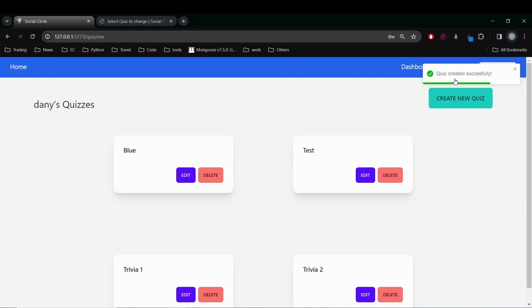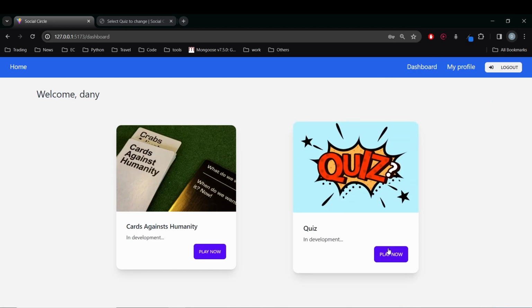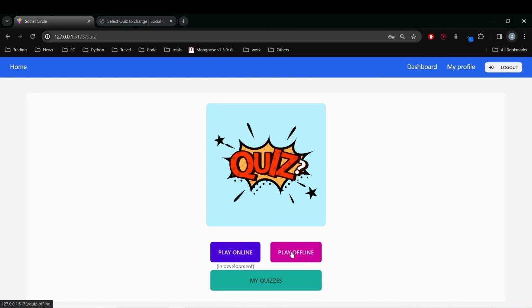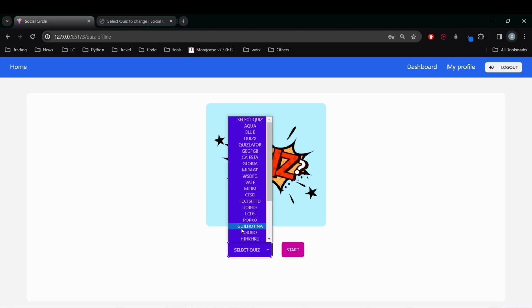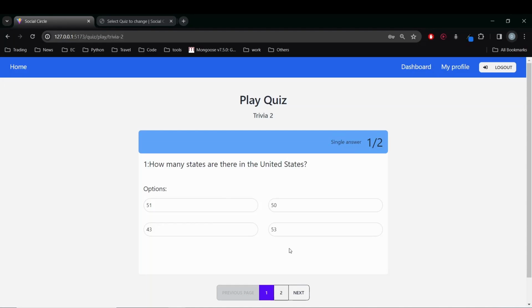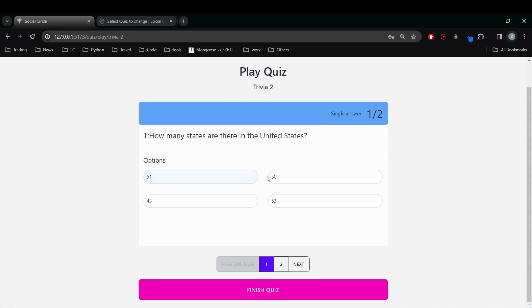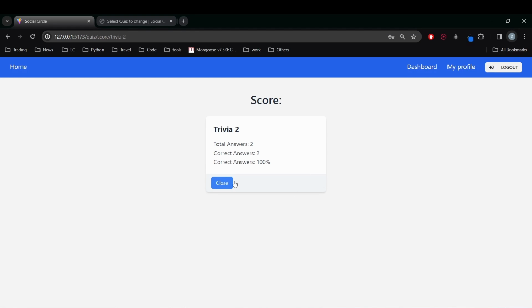We're going to have some pop-ups like this, like created successfully, some validation, some things like that. After, I can come to my dashboard and I can click play quiz. And if you come here to trivia 2, you can see that there is the quiz that we have just created, and our score is 100%. So this is going to be the app that we are going to create.